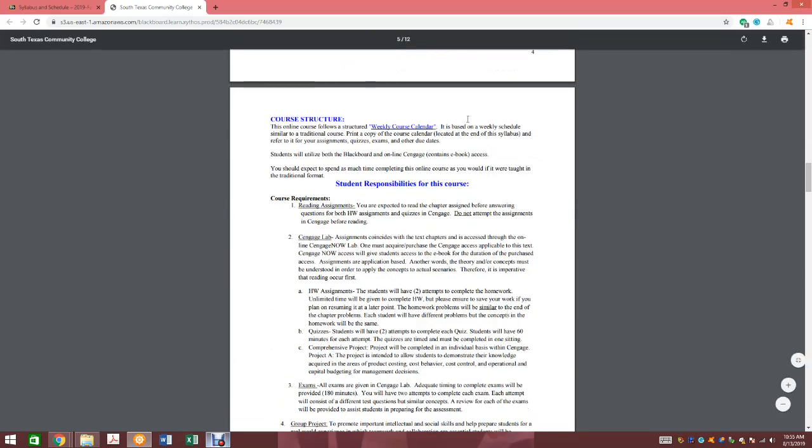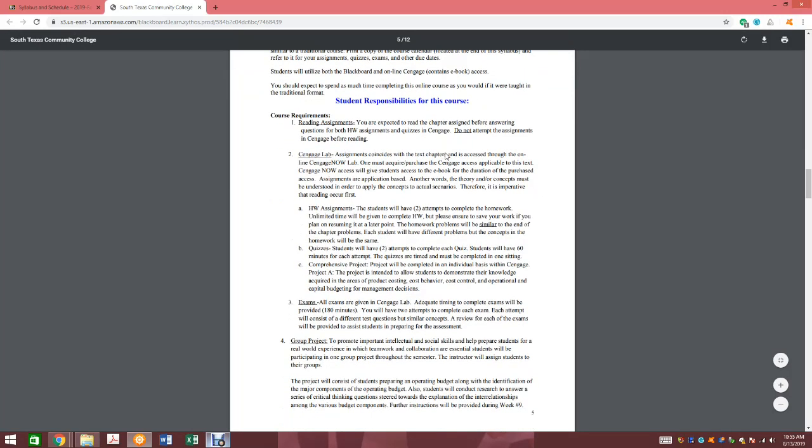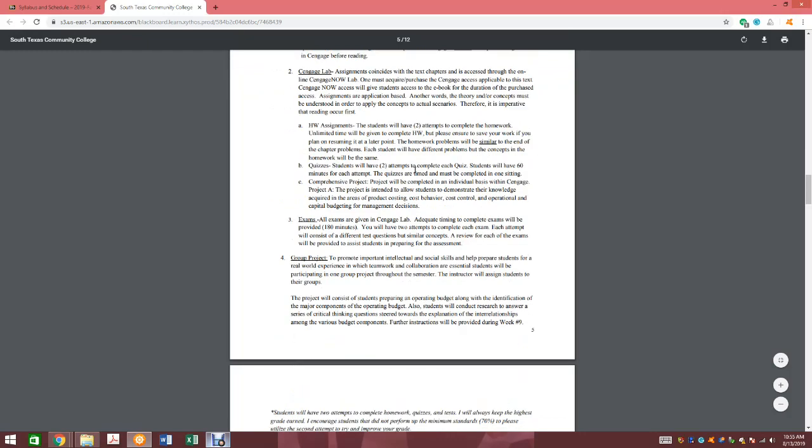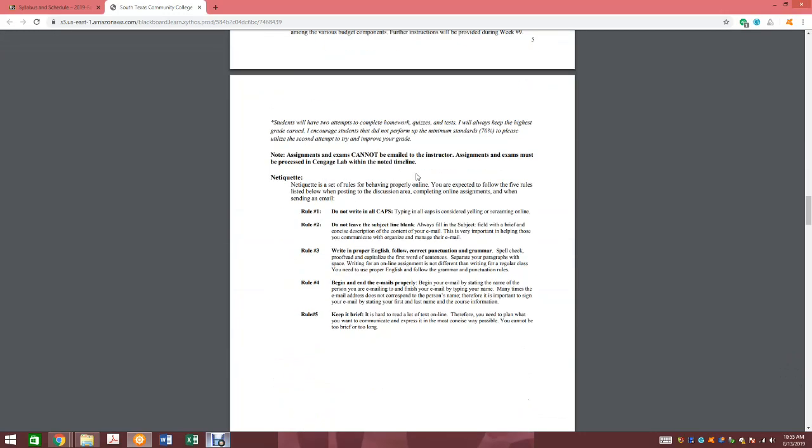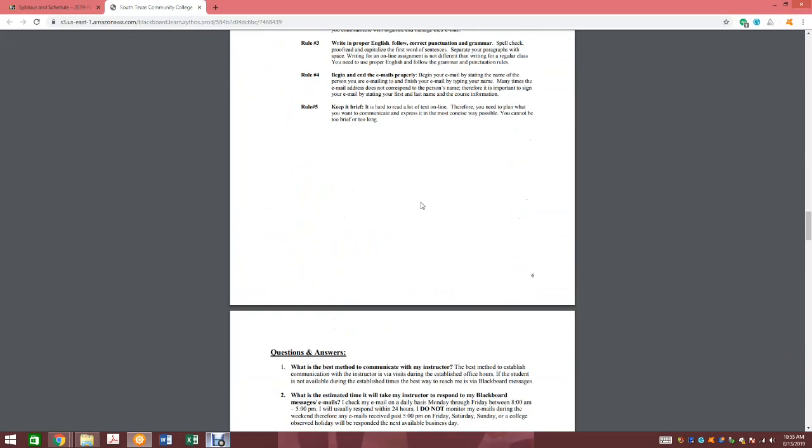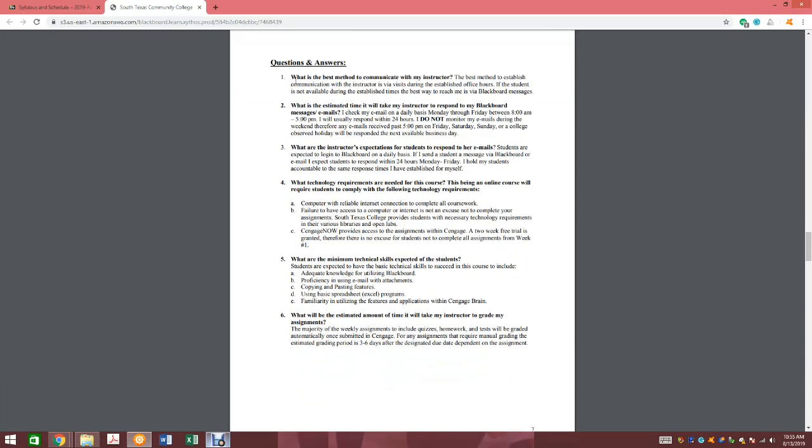Okay. So the course structure, I already covered all of this. This is basically on a weekly calendar. Read all of your information on the assignments that are pertinent to each of your classes. I've already gone over all of this. This is just some Q&As. This is some questions some students usually ask me all the time, so I decided to put them here.